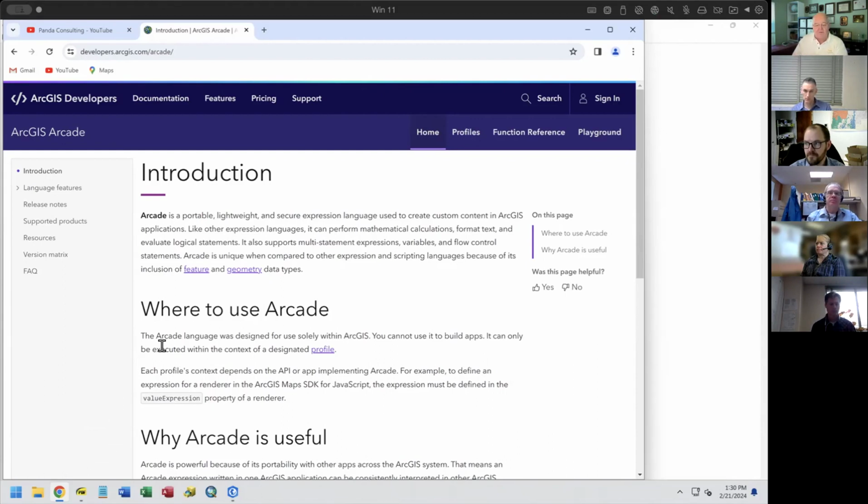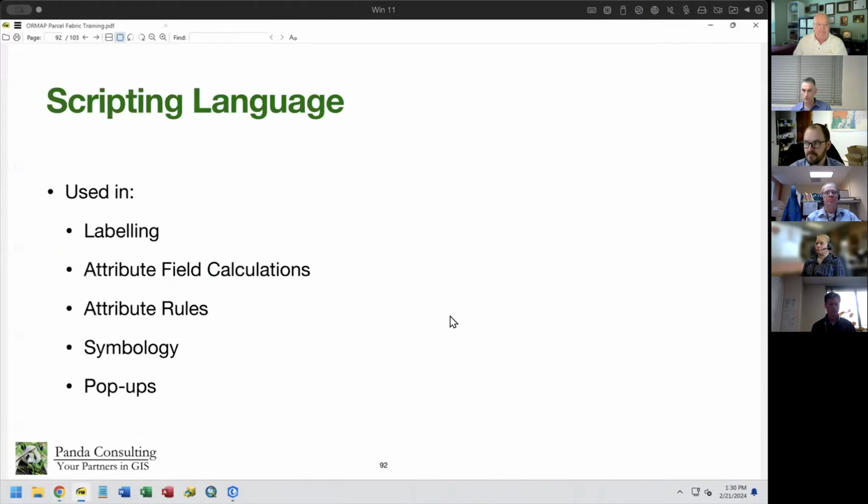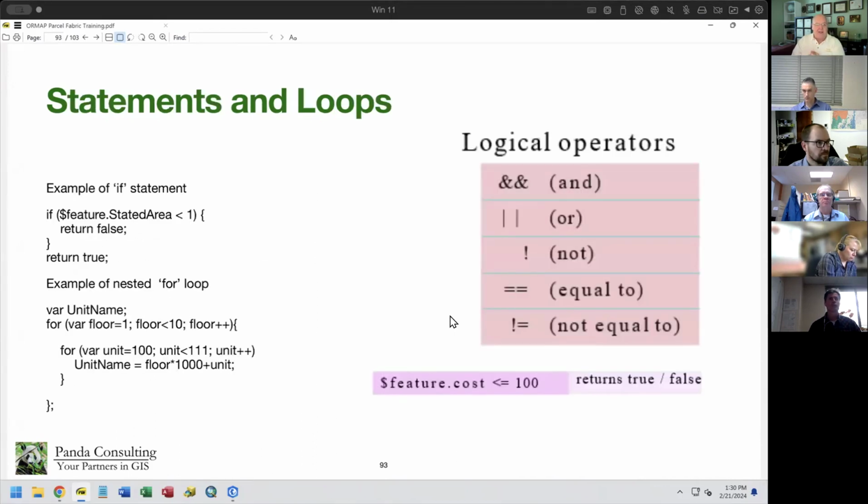It's being used for labeling, for attribute field calculations, for attribute rules, for symbology, for pop-ups, for all of these things. Arcade has become the default standard for label expressions. And as I said, it is a very rich language, including things like statements and loops. You can do a lot of different things in here.